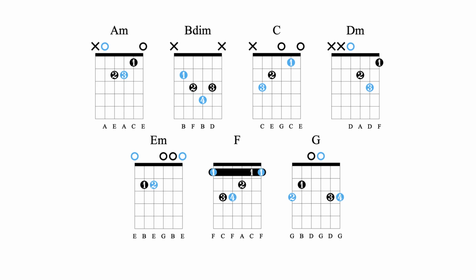In this video, we're going to look at how to find the basic minor, major, and diminished chords in a minor key using the minor scale.